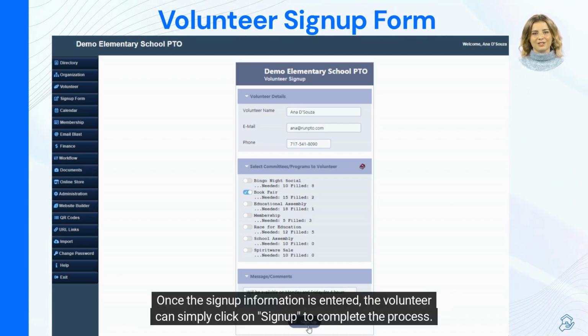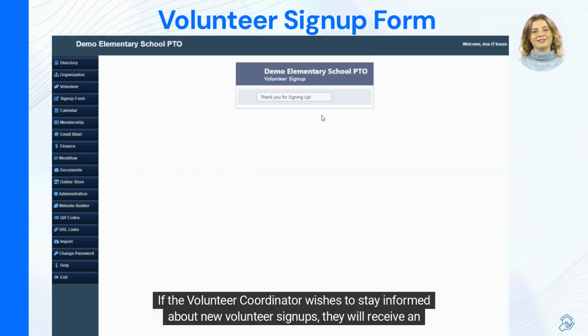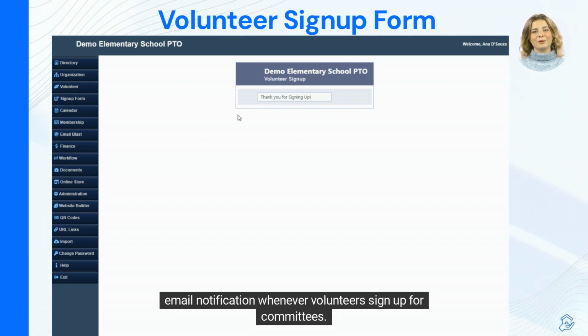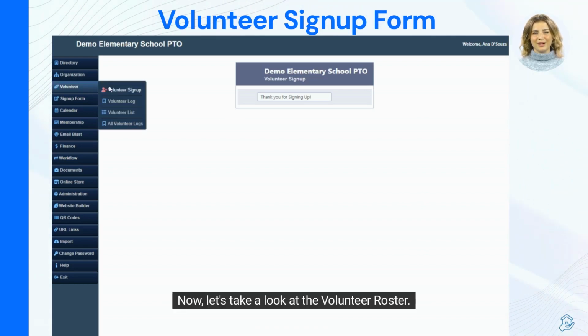Once the sign-up information is entered, the volunteer can simply click on Sign Up to complete the process. If the volunteer coordinator wishes to stay informed about new volunteer sign-ups, they will receive an email notification whenever volunteers sign up for committees. Now let's take a look at the volunteer roster.